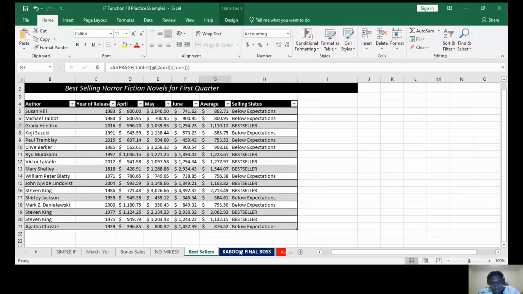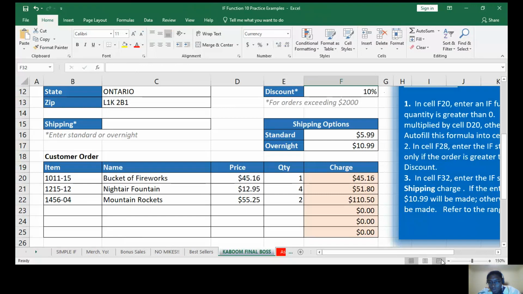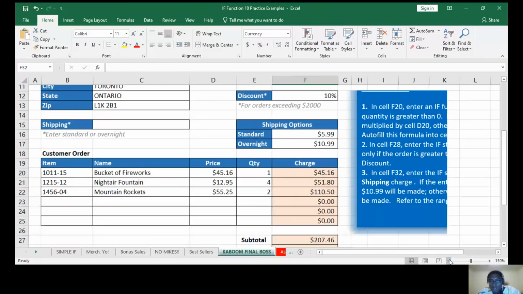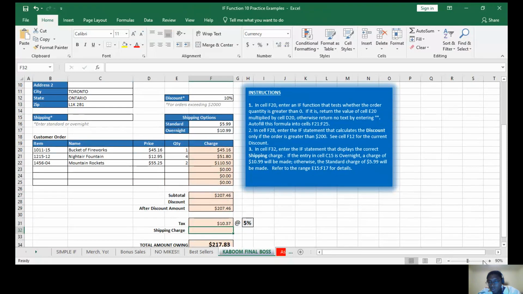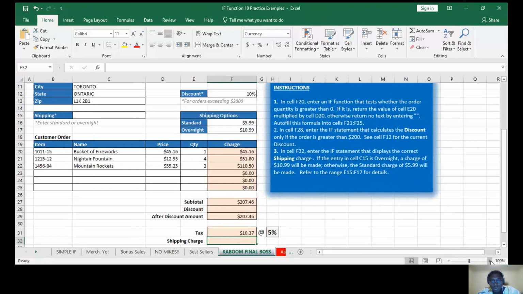Let's go to the final worksheet. This will be a bit challenging. The first thing we have to do is insert in F20, which is this cell here, an IF function that will test whether the order quantity is greater than 0.